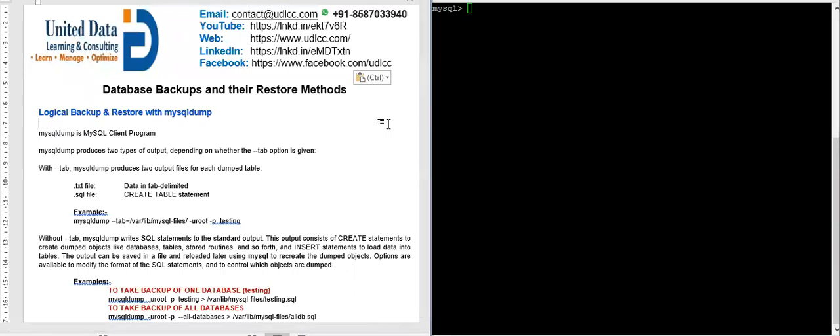This is part 2 video of backup, restore and recovery. In this video, we will discuss logical backup and restore methods using MySQL. So without any further delay, let's discuss logical backup and restore methods. Friends, as you can see on the screen, we have a left and a right pane. In the left pane, we have some theoretical part, and in the right pane, we'll implement everything practically.